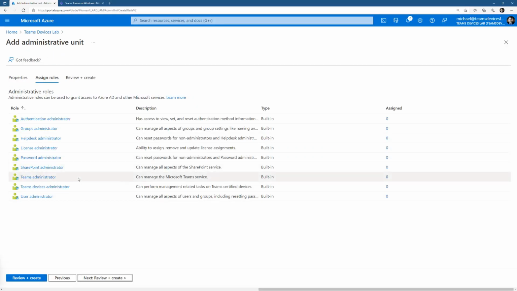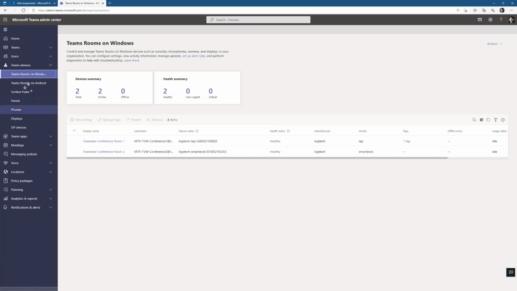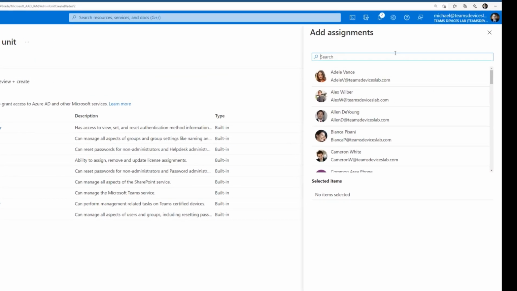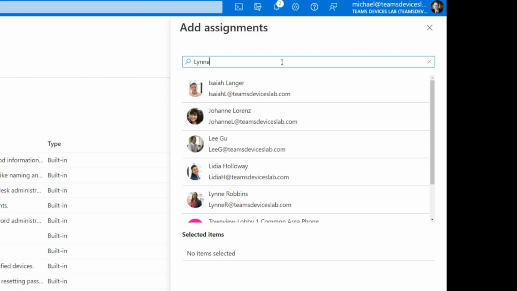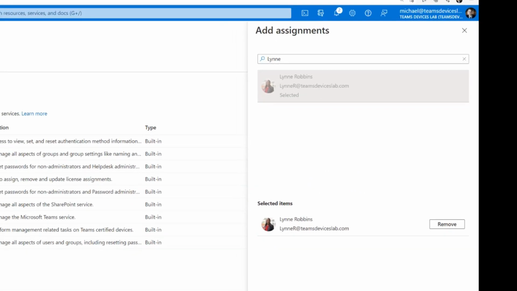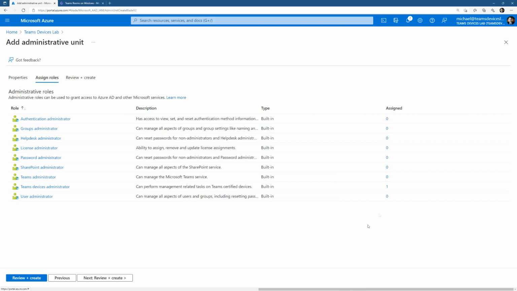Next, assign roles. So who can manage this? Who are the people? Well, I'm going to limit it to Teams Devices Administrator. So if we go back to this view, notice I've got all these policy packages and voice and meetings and Teams app. Teams Devices Administrators only get this Devices tab. So we'll see that in action as well. So I'm going to pick Lynn Robbins. She's going to be our device administrator in Asia. So we'll add her there. Now we see we have one user assigned to Teams Devices Administrator for this administrative unit.